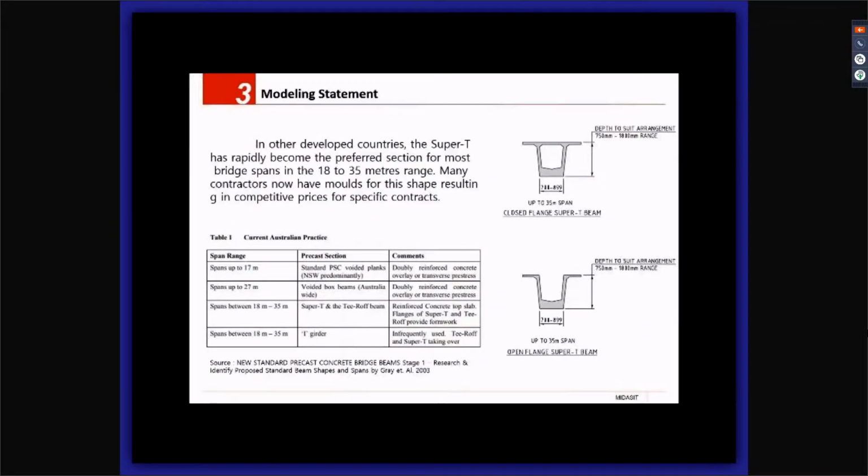In other developed countries, such as New Zealand and Australia, Super T has become the preferred section for bridge spans of 18 to 35 meters. This is because they are avoiding girders with closed voids due to casting issues related to the accuracy of void formers, and also the difficulty of verifying that the concrete is clean and compact. Here is the current Australian practice. As you can see, for spans 18 to 35 meters, they are using Super T.